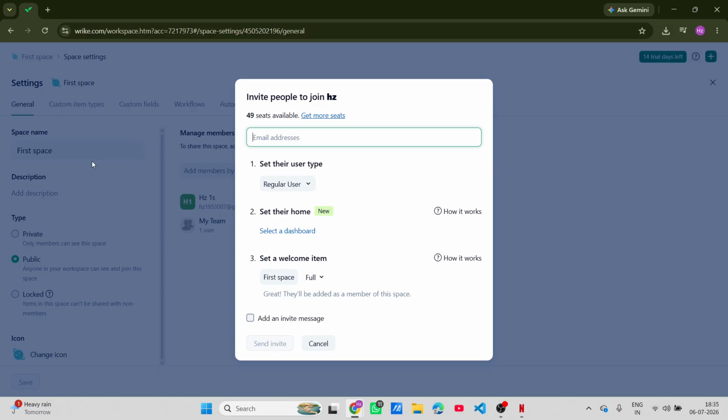Wrike is designed to keep your project management efficient and streamlined, so making sure the right people are on board is essential.